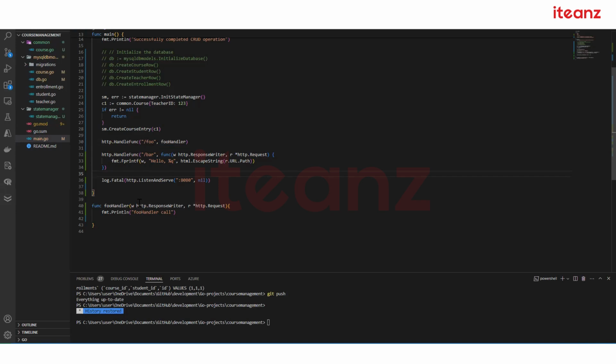Okay, so now you do one thing. Comment line number 23 to 28, and change the port number to, let's say, 10,000. Line number 36. Change it to 10,000. Now start the server and open Postman.